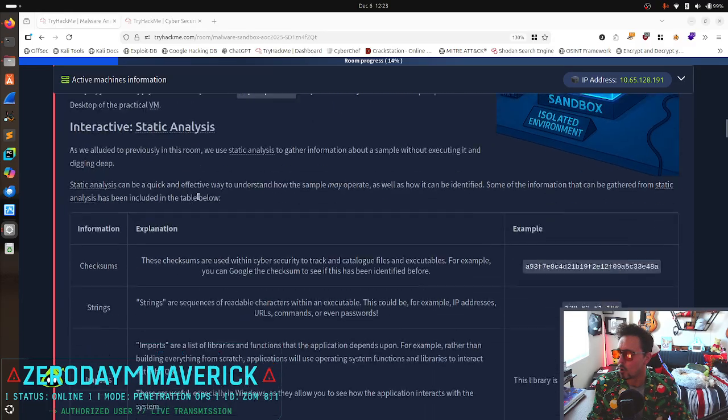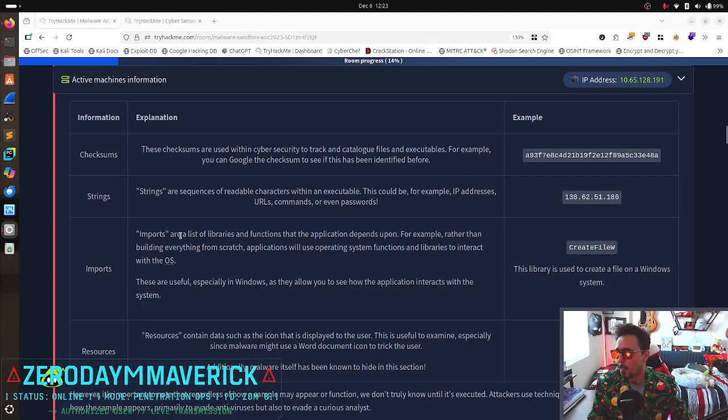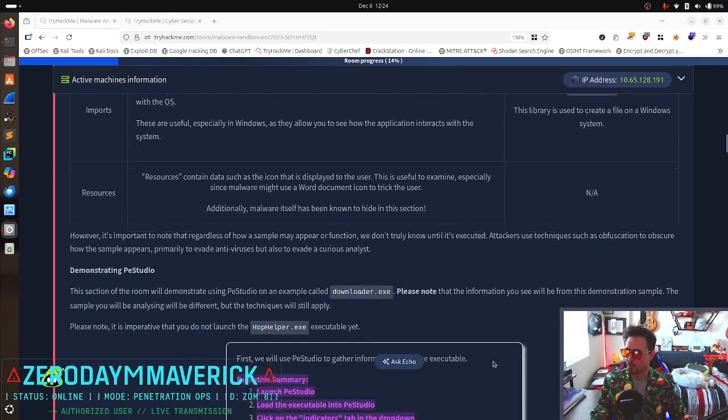I went over this a little earlier. Checksum values are used in cybersecurity to catalog and track files and executables. Strings are pieces of readable characters within an executable. Imports are a list of libraries, and resources are anything that can be used within the malicious code, such as an icon for Windows or anything along those lines.